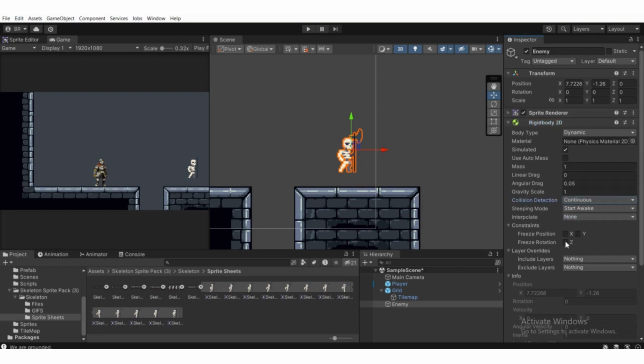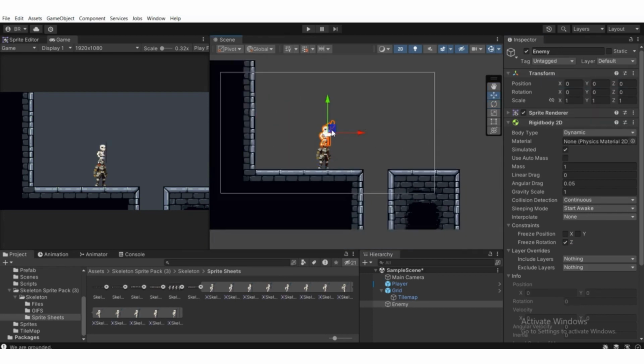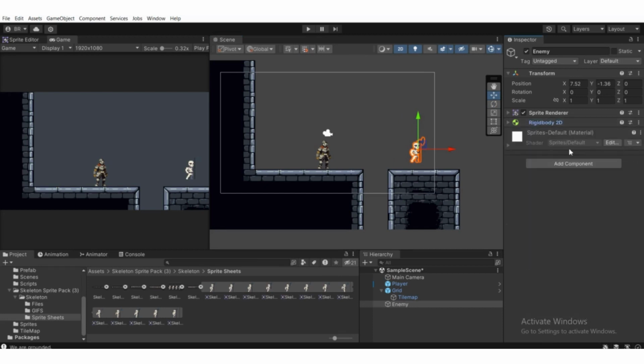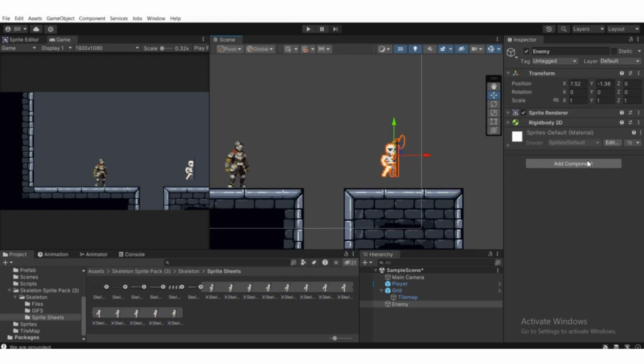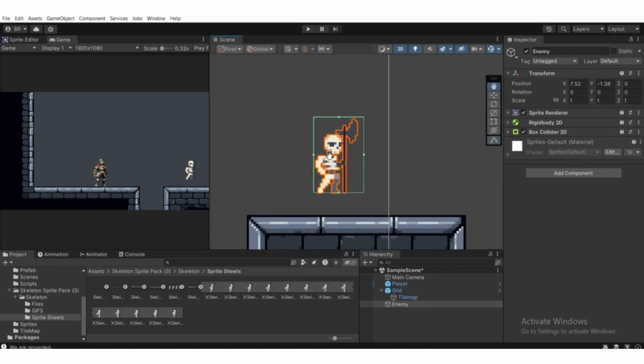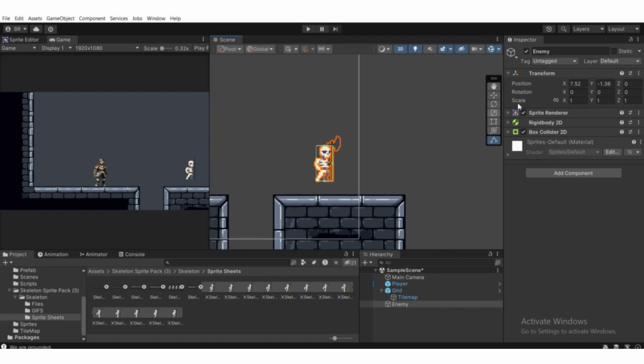Freeze the Z axis rotation so it won't rotate like this. If I select the move tool and move it over here, it has Rigidbody 2D and collision detection set to continuous. We also need to add a Box Collider 2D for collision detection. Select that and resize and edit it to fit the sprite. Like this much, I think it's great.